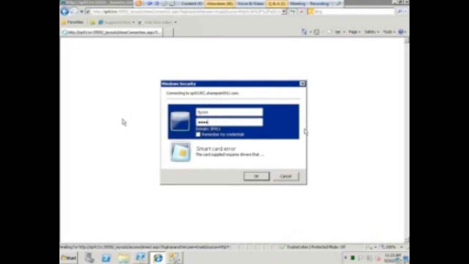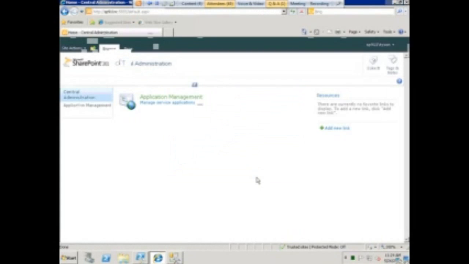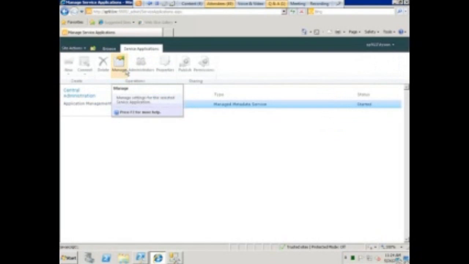When I log in as Tyson, I'm brought here to Central Administration. It's the same, but you notice all the other stuff is missing. The only thing I have is under Application Management, Manage Service Applications. I go into Service Applications, and I only see HR only metadata. I select it, and I only get the Manage option here.